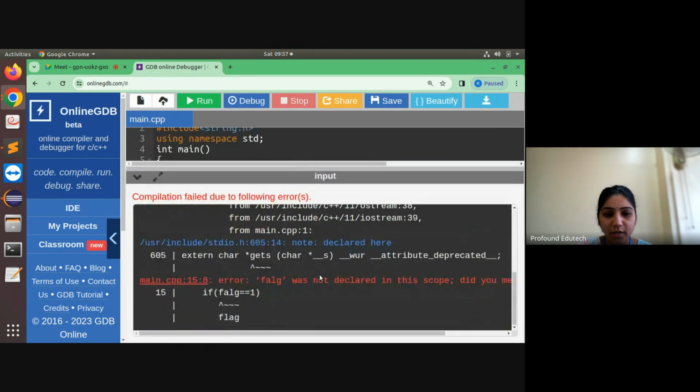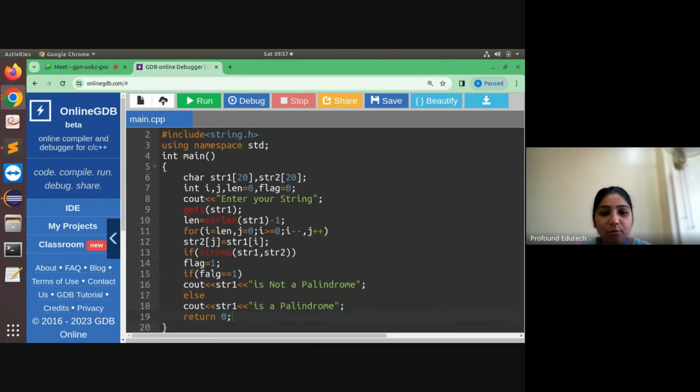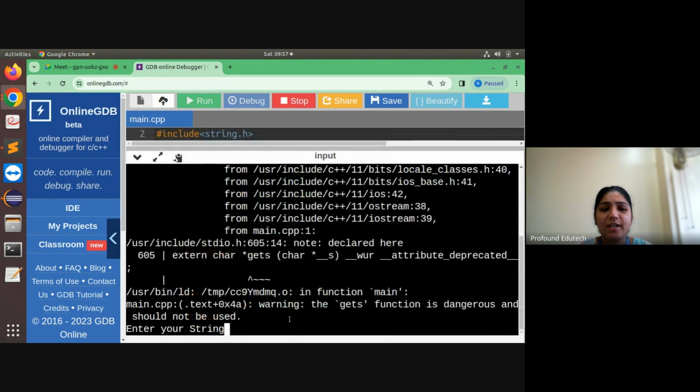So it's a warning. Okay, just a moment. It's a spelling mistake in the flag. Okay. And then run. So it is giving us a warning for the gets function, but your program is executing.